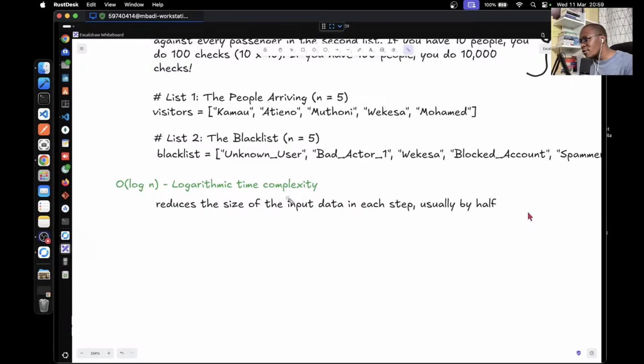Now there's another one called logarithmic time complexity. Between you guys and me, I have no idea how to explain this thing. I don't even think I understand it very well. But basically what this means is that it reduces the size of the input data in each step, usually by half.